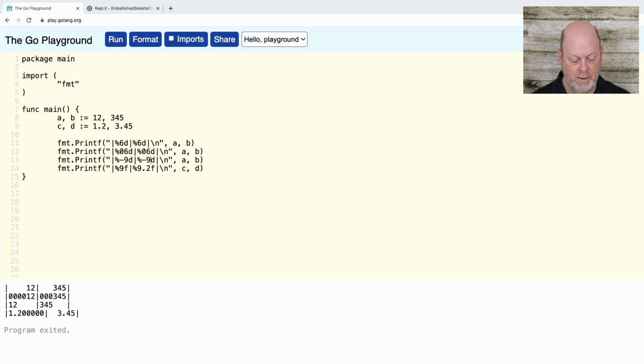And if I did that, now everything's going to line up. Right? So now I'm saying do everything in 9 columns, and now the 1.20000 fits in there, so whatever, fits into the 9 columns. Okay, so that just gives you an idea about some of the ability to use modifiers on the verbs to show different things in the output.